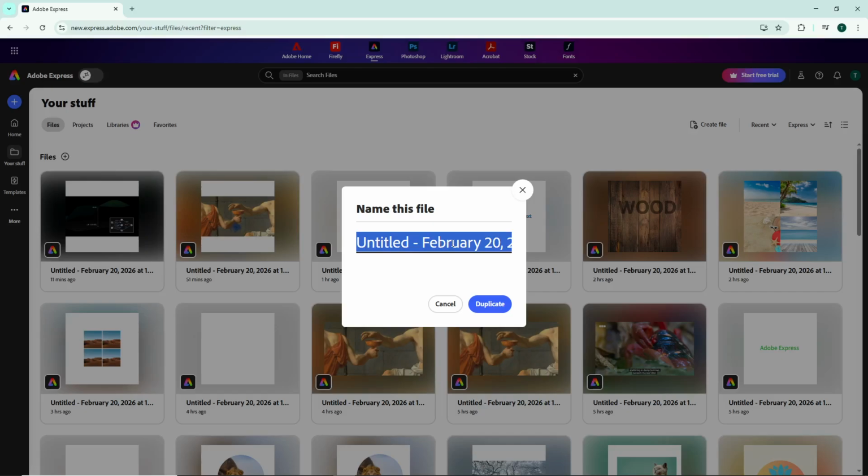A dialog box will pop up prompting you to enter a file name for your duplicated project. This is where you'll give your new copy a unique name so you can easily identify it later. Choose something descriptive that helps you distinguish it from the original. Once you've typed in your desired file name, click the Duplicate button to confirm.